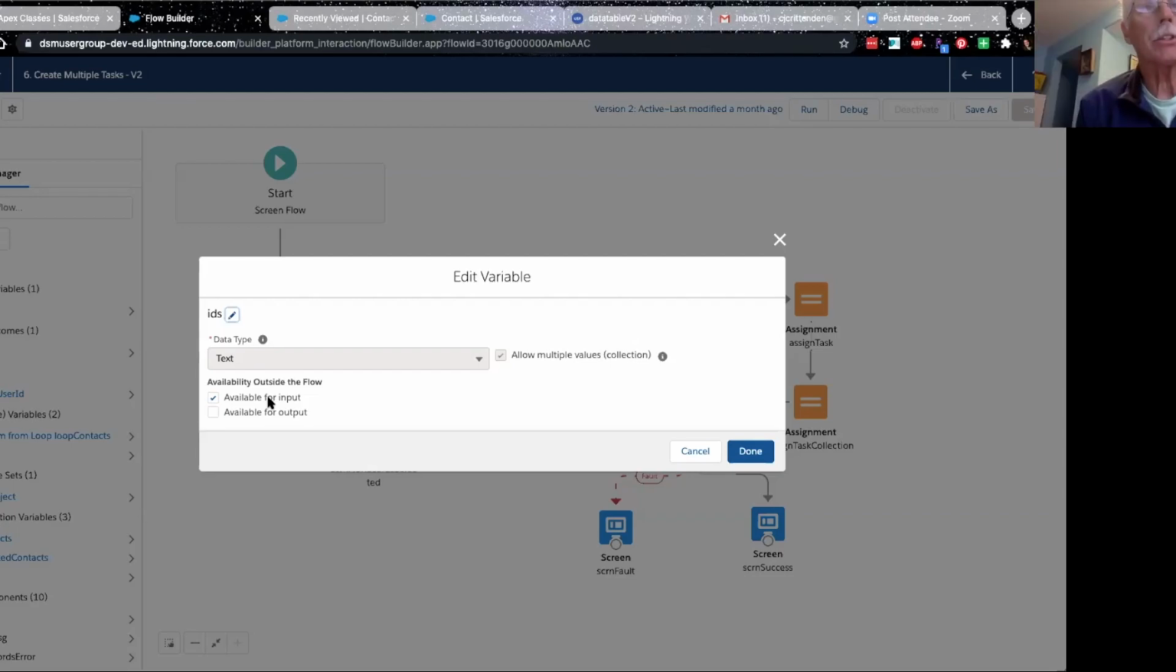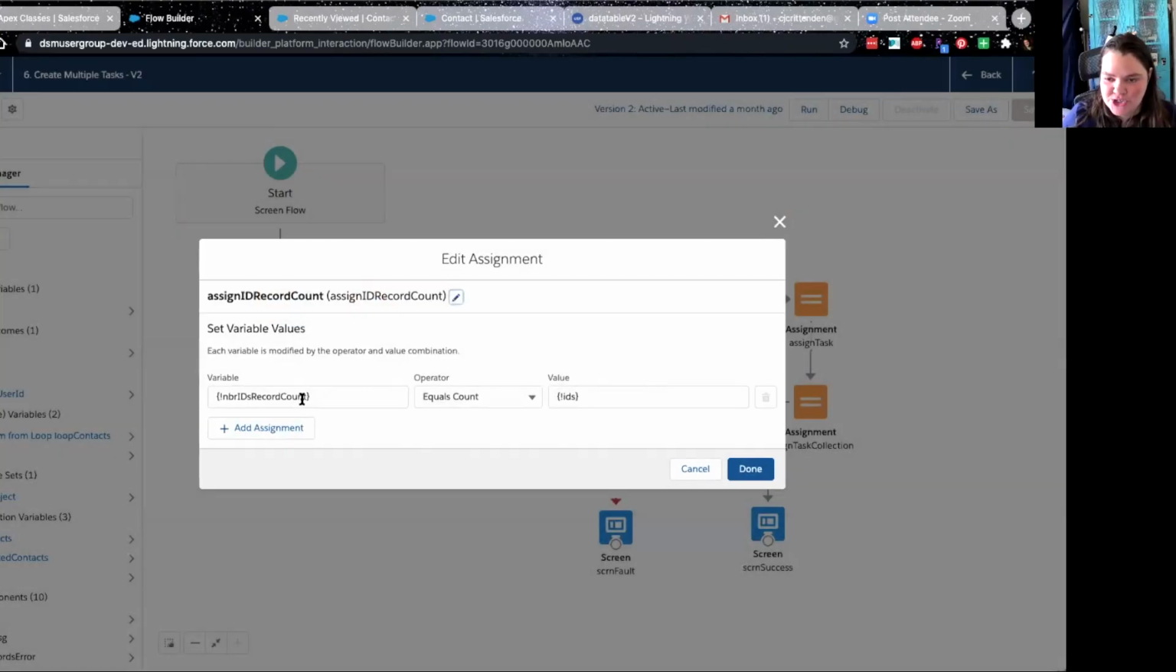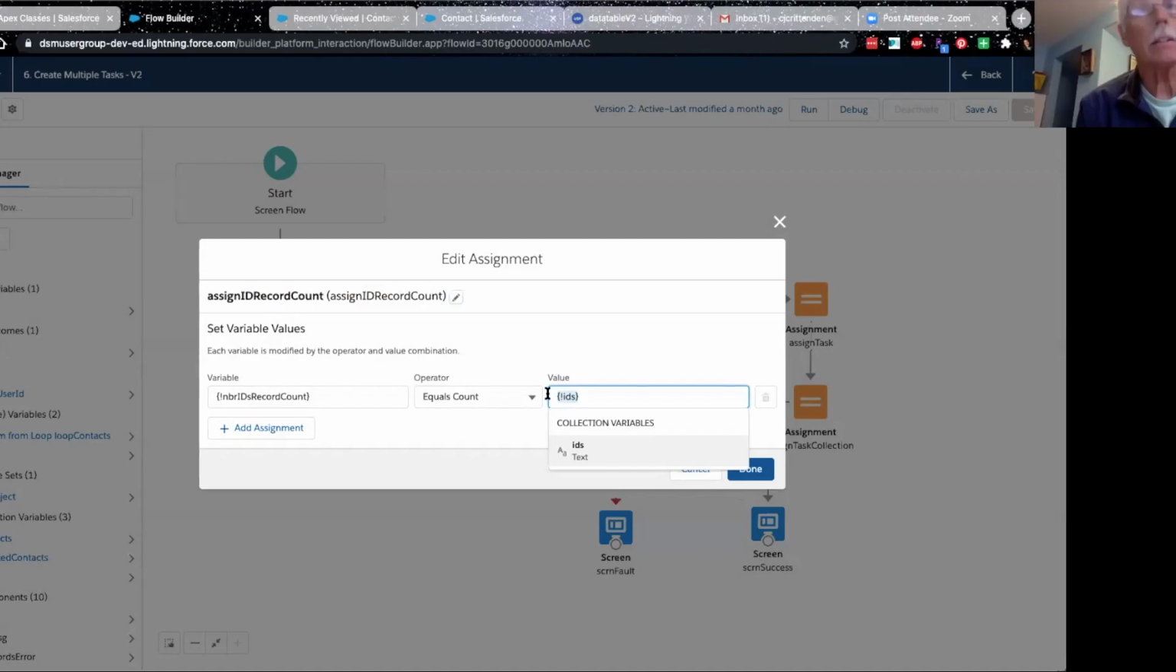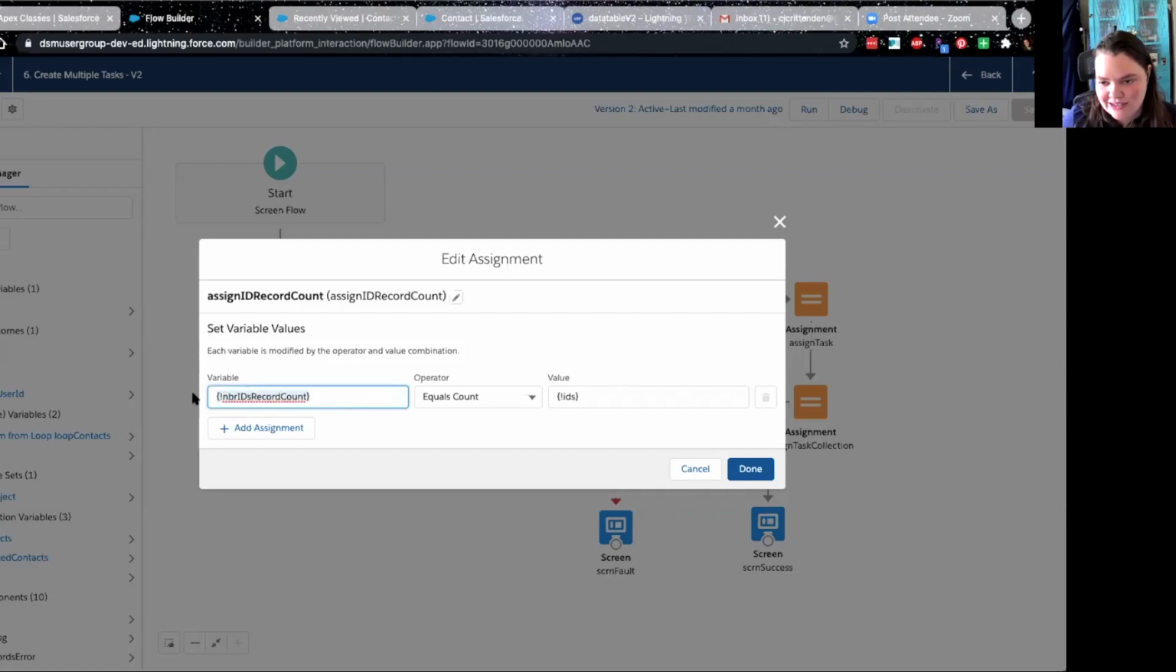But then in that assignment, you're assigning something to it, right? So remember that my target is always on the left, and my populated thing is always on the right. So this is already populated because I passed this in when I checked my boxes on the contact list view. Okay, so that's the Salesforce magic. Yep, so this comes in populated. And then in this instance, we're taking that collection and assigning a count value to it in our number IDs record count variable. Okay, so then you can use it in your decision.